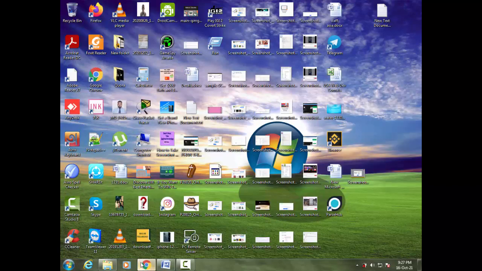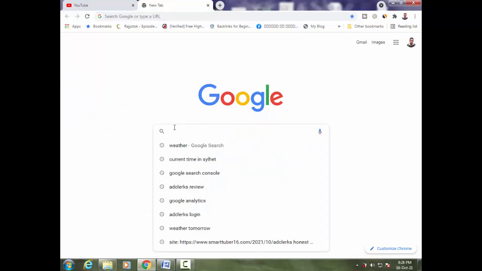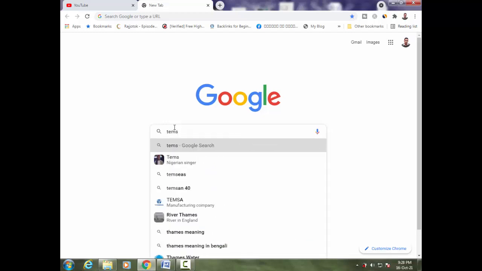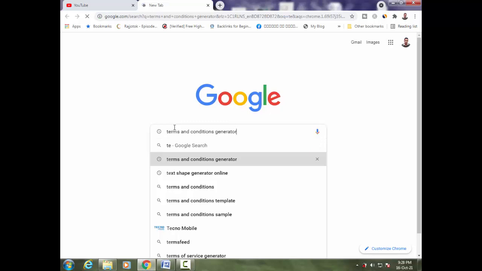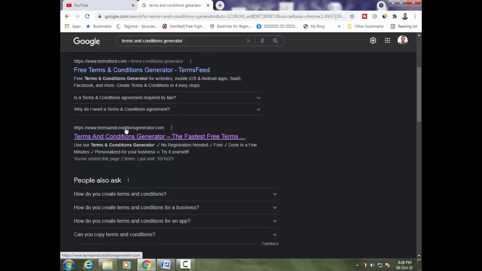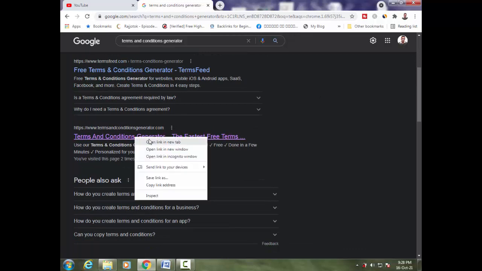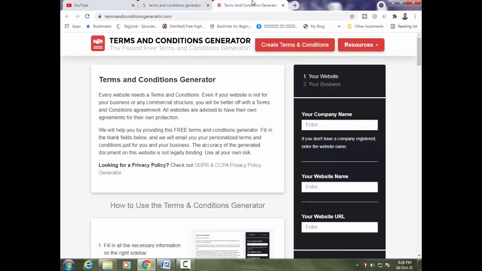At first I will go to Google, and in the search bar I will type terms and conditions generator, and then I will go to this website, termsandconditionsgenerator.com. You don't need to worry about this website. I will add this link in my video description below, and you will find it easily.